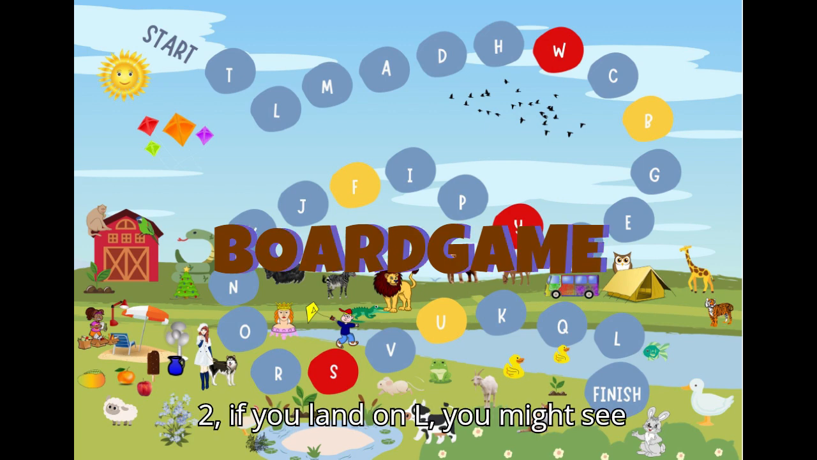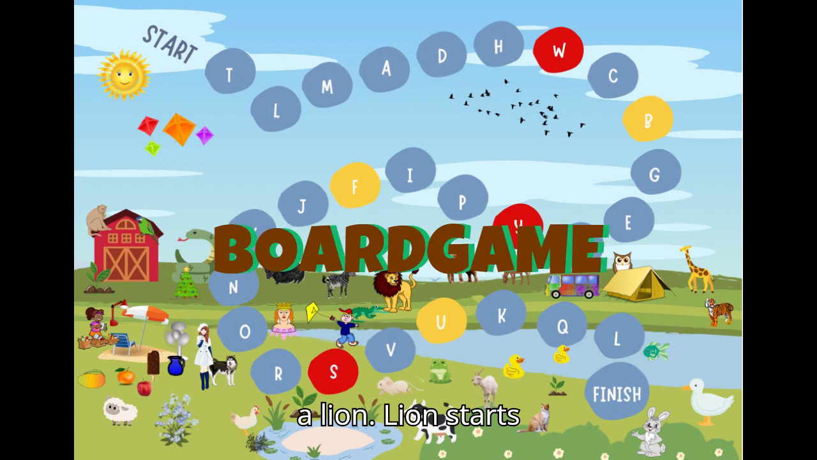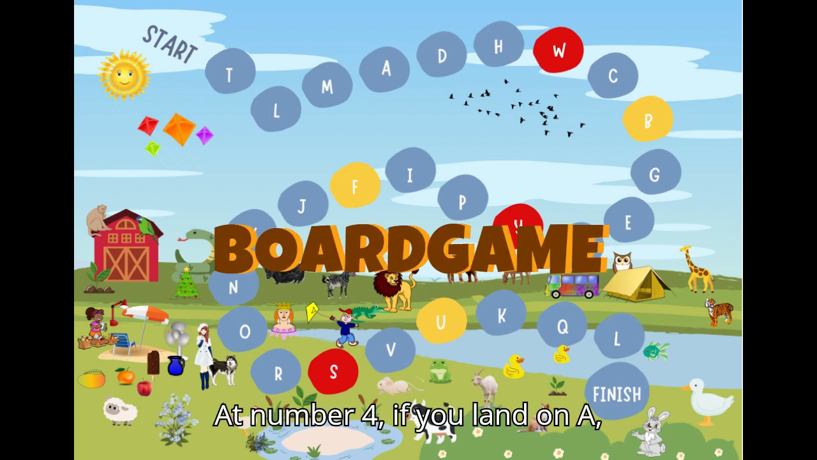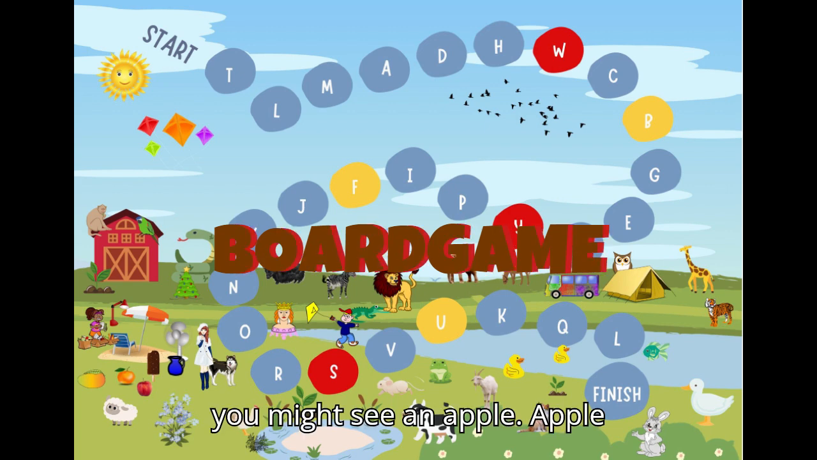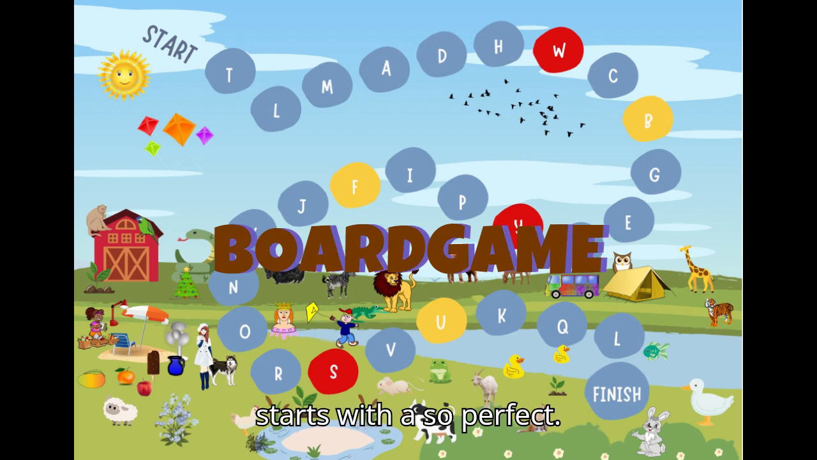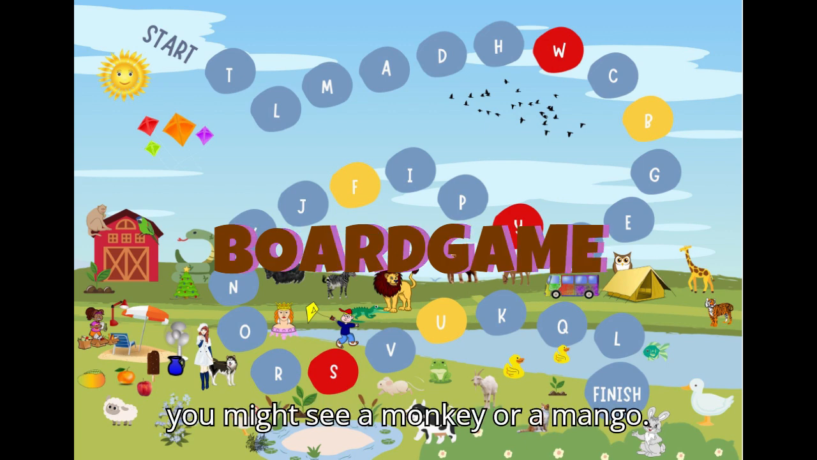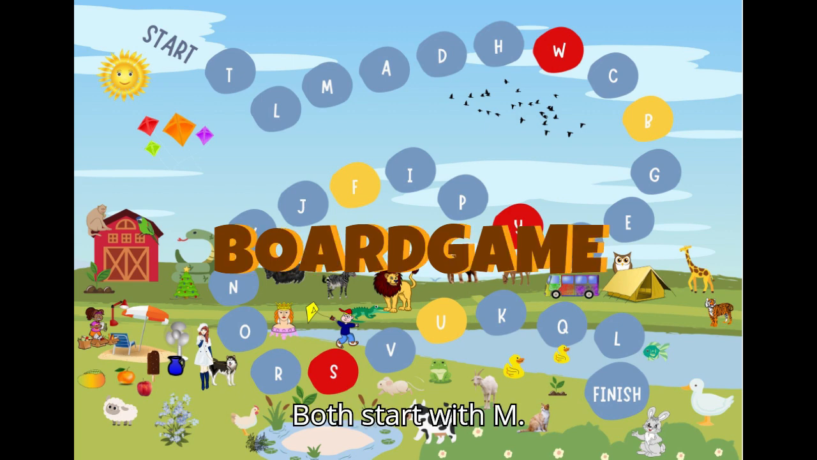At number 2, if you land on L, you might see a lion. Lion starts with L, so you are good. At number 4, if you land on A, you might see an apple. Apple starts with A, so perfect. At number 3, if you land on M, you might see a monkey or a mango. Both start with M.